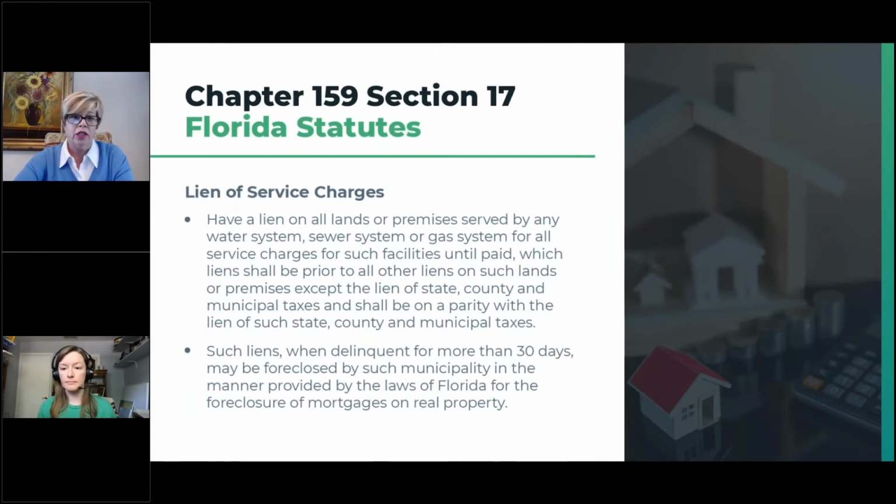So we mentioned that there are two sections of the Florida statute specifically related to the right to place liens on property. Chapter 159, Section 17 of the Florida statute specifically addresses liens placed due to unpaid service charges. This section gives any public works provider the right to lien on property should the provider not receive payment in a timely manner for utilities.